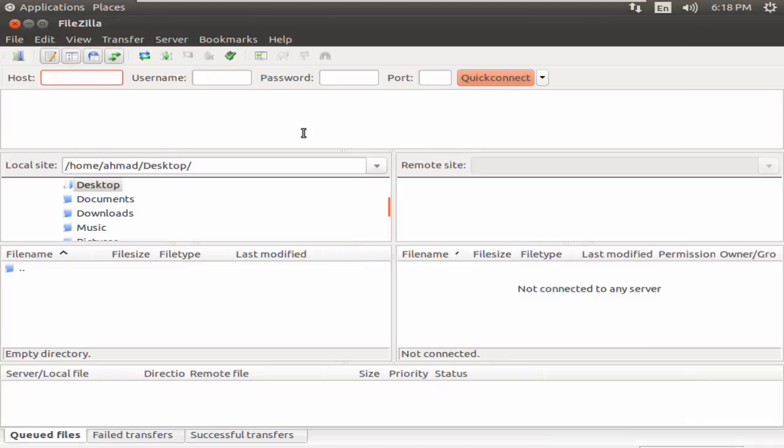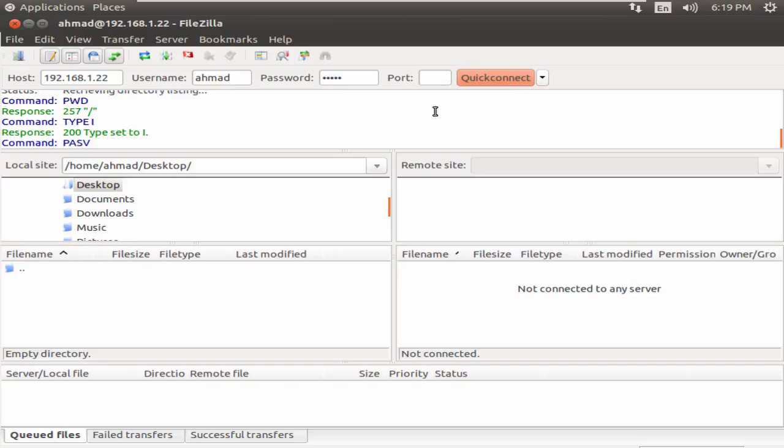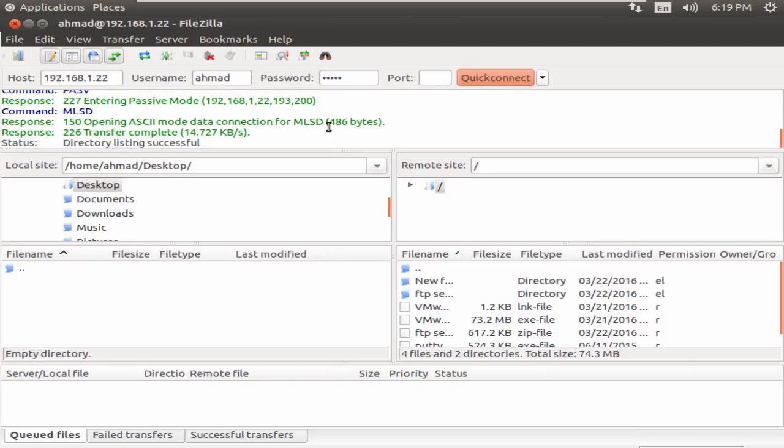And once it gets opened, this is the interface that we get. Over here I need to give in the FTP server IP address, which is the Windows host machine at the moment, and the username, and then the password. And then the port is open because by default it will take port 21, which is the FTP port. So let's click on quick connect, and we see that we have successfully connected, which is over here.